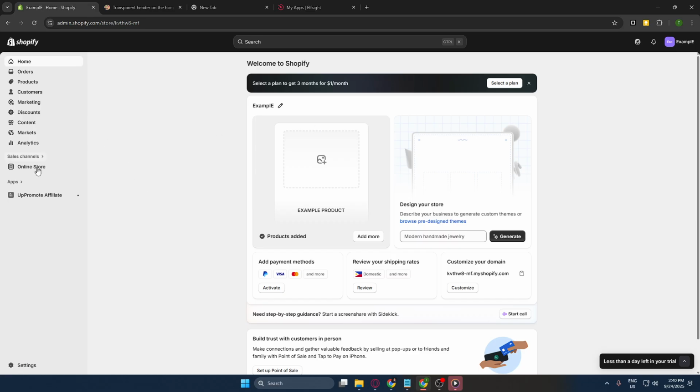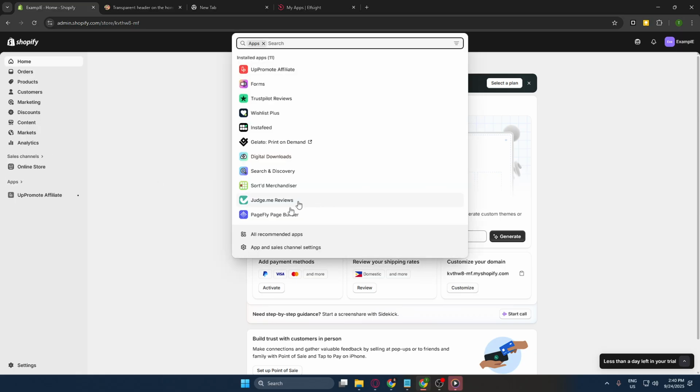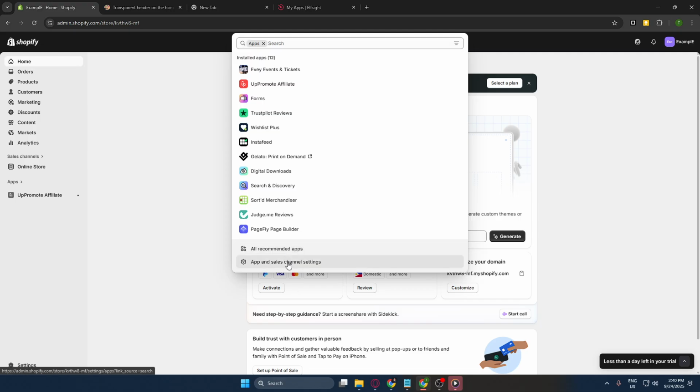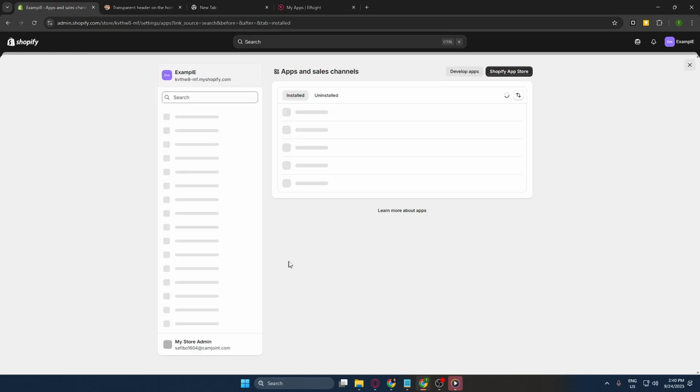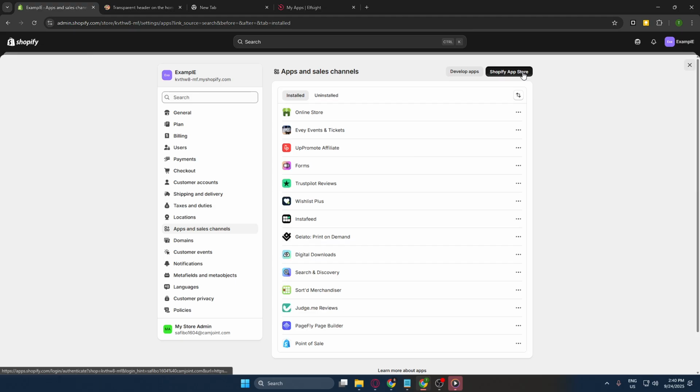Now the next step is to head over to the Shopify App Store. You can find this by looking at the left-hand menu in your admin panel and clicking on Apps. You'll be redirected to an area where you can search for and discover hundreds of apps designed to optimize various facets of your Shopify store.